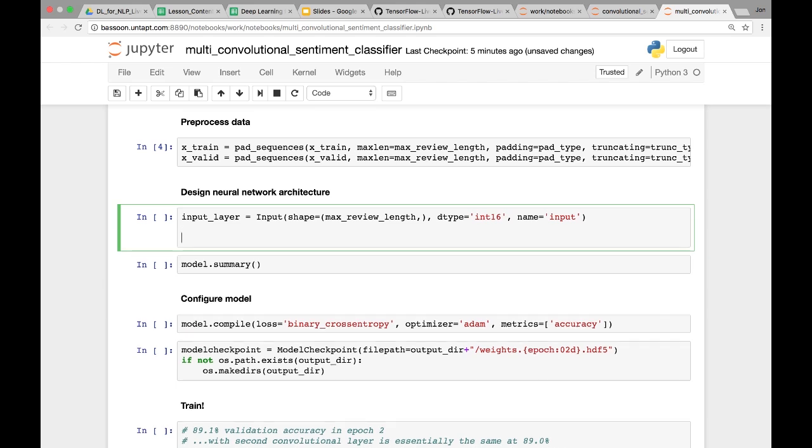We're also going to have an embedding layer, as we did before, but we need to now specify that explicitly. It's going to be an embedding layer. It's going to have the same parameters as it did before, so the number of unique words and the number of dimensions. The input length is equal to max review length again.